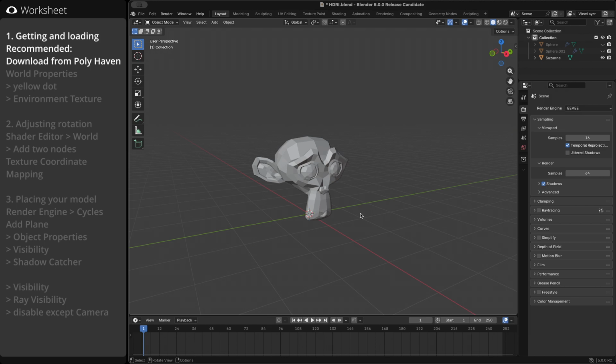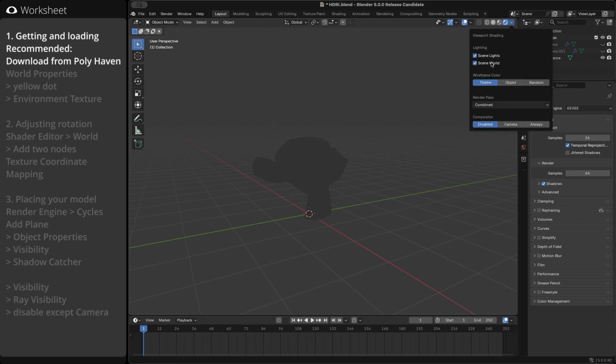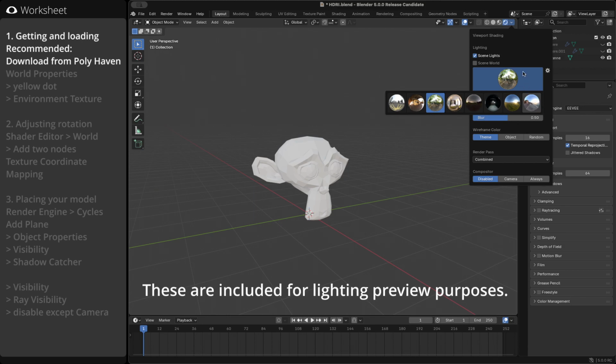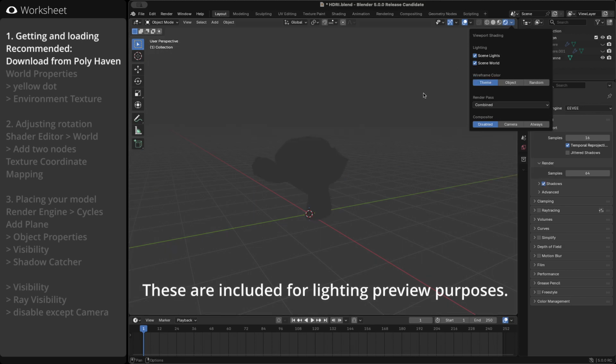By the way, you may have noticed that when you switch your 3D viewport to rendered, you can select the default environment texture from the dropdown in the top right. However, it doesn't affect your final render. To make it appear, you'll need to adjust your world setting.